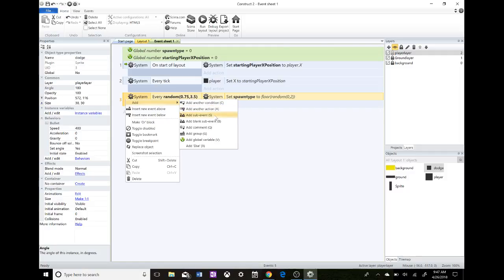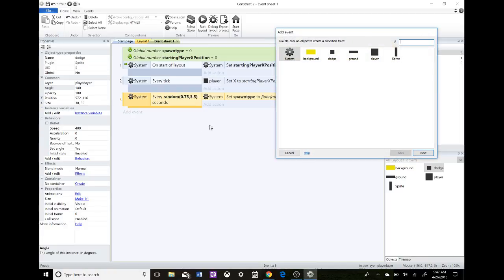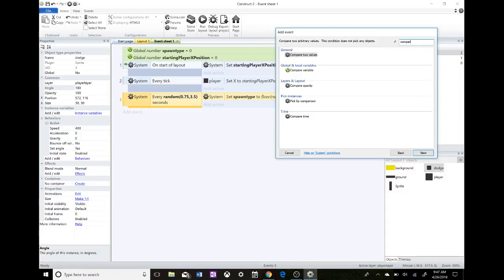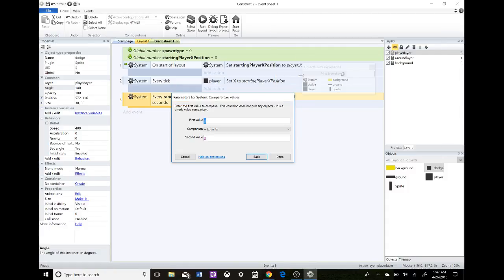Pay attention. Add, insert, sub event. So sub event, System. AJ, you keeping up with us? Come on, AJ, we believe in you. Sub event. You're going to do system, compare two variables.